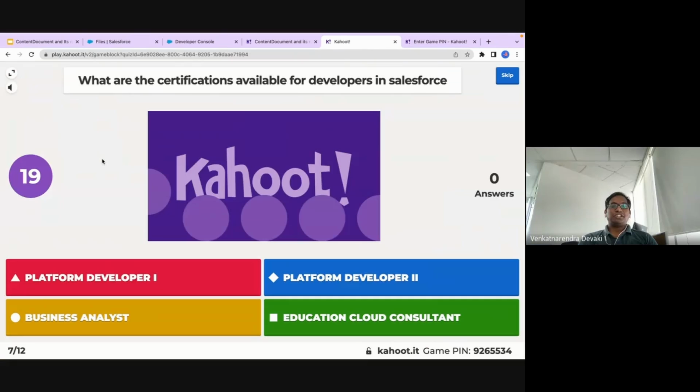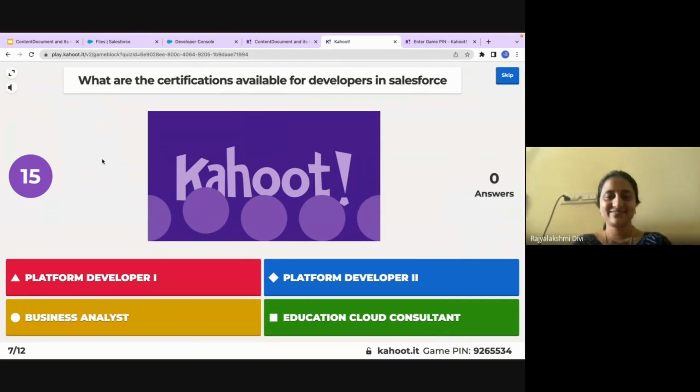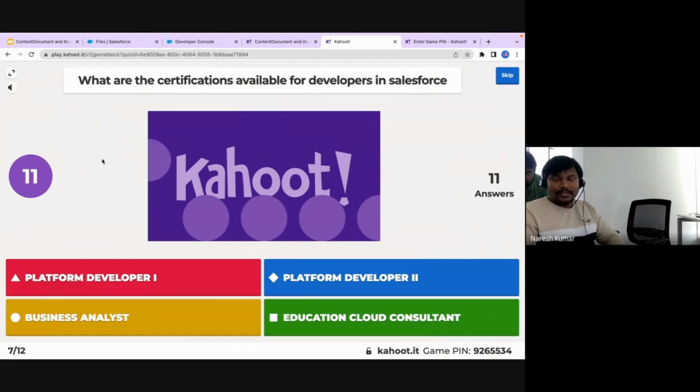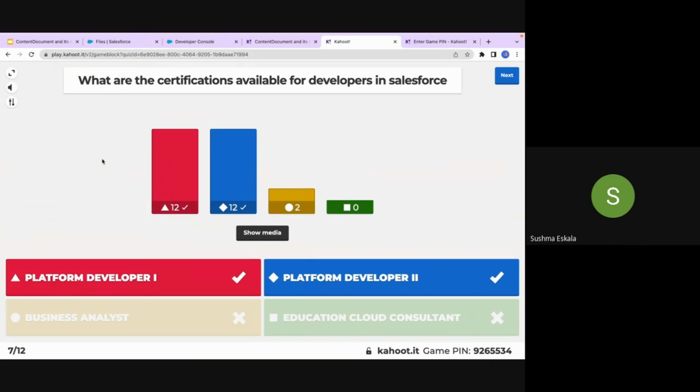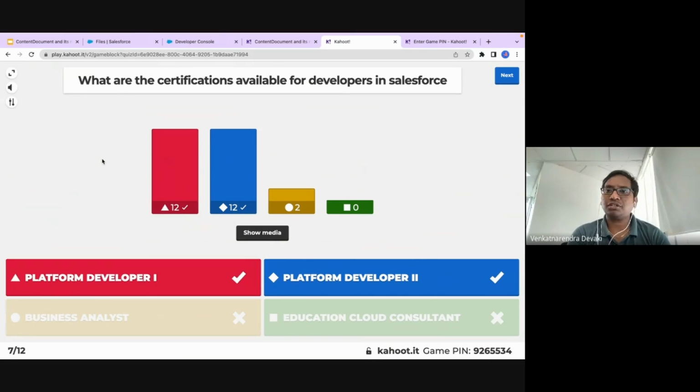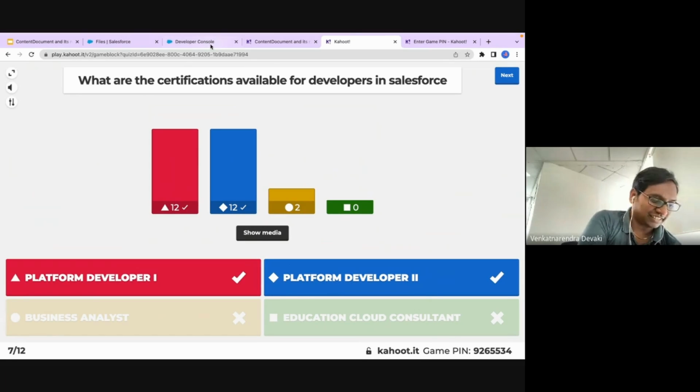Available for developers in Salesforce. Naresh, it's a very strict check. Again, an ambiguous question. Wow. Hey, there is a certification on business analyst also. Ninth place, though it's a double pointer. Oh, developer. Okay. Patient cloud is for consultant.